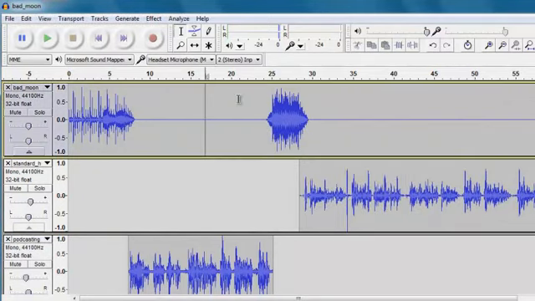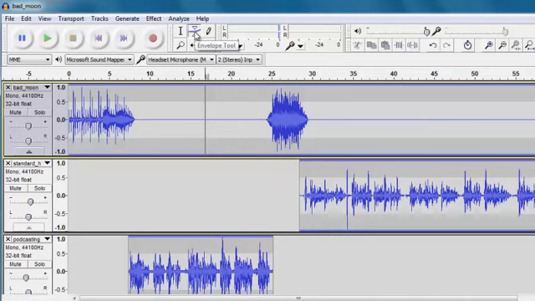There are more advanced ways that you can use to fade things up and down using the envelope tool, but that's for another video, I think.